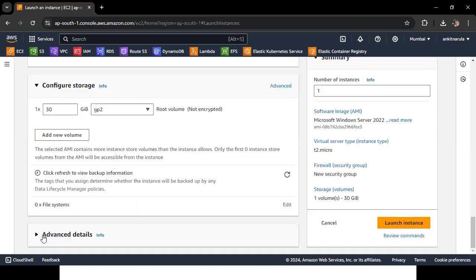And then here we have advanced details. What are these advanced details? I'm not going to discuss these details.